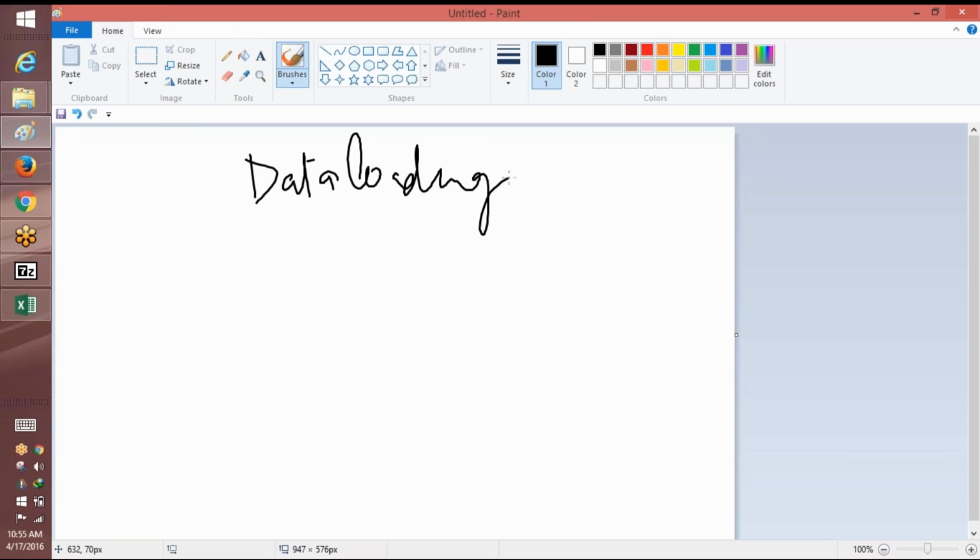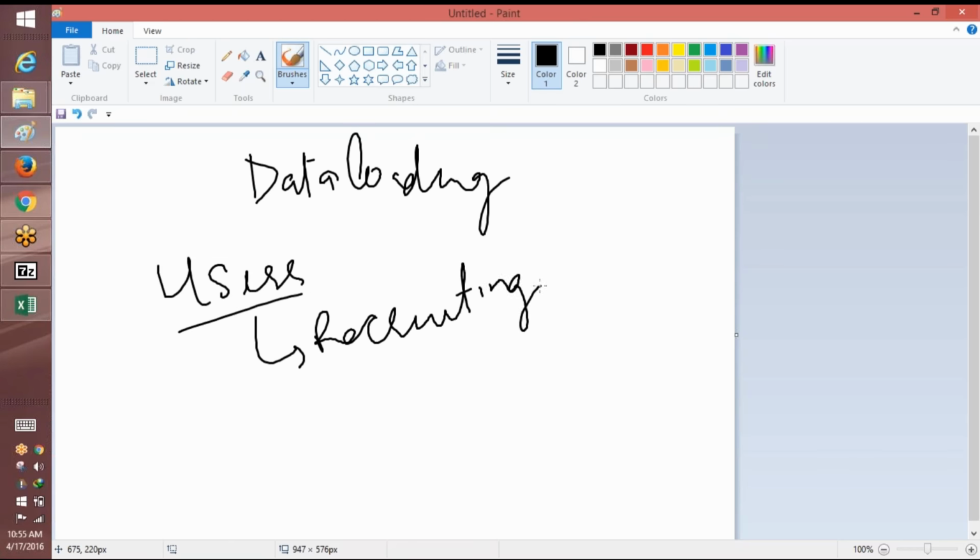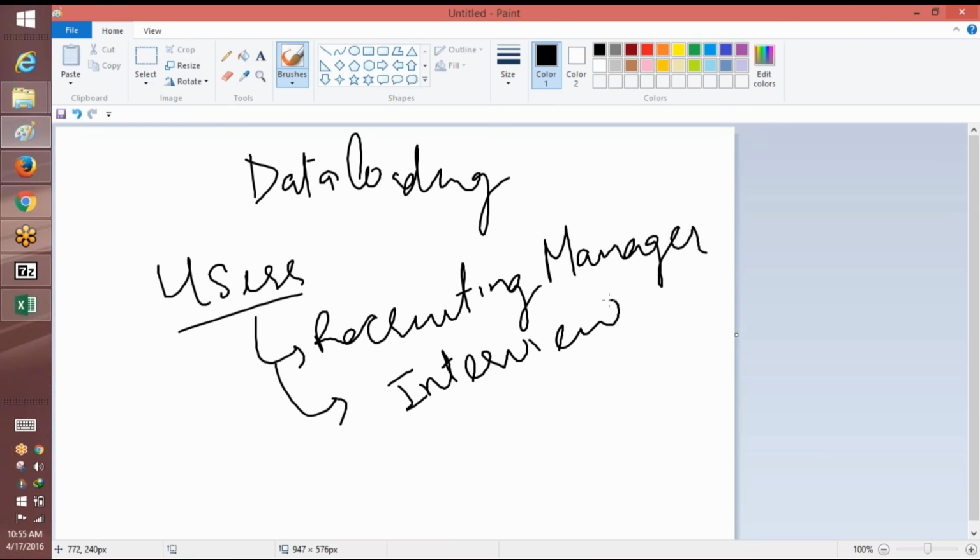Now the problem here is, guys, there will be a lot of different users for this application, right? There will be a recruiting manager who will be responsible for filling up the position. There will be interviewers who will be responsible for taking the interview of the people. And there will be the hiring managers who will be responsible for adding the employment and adding the job posting, etc.